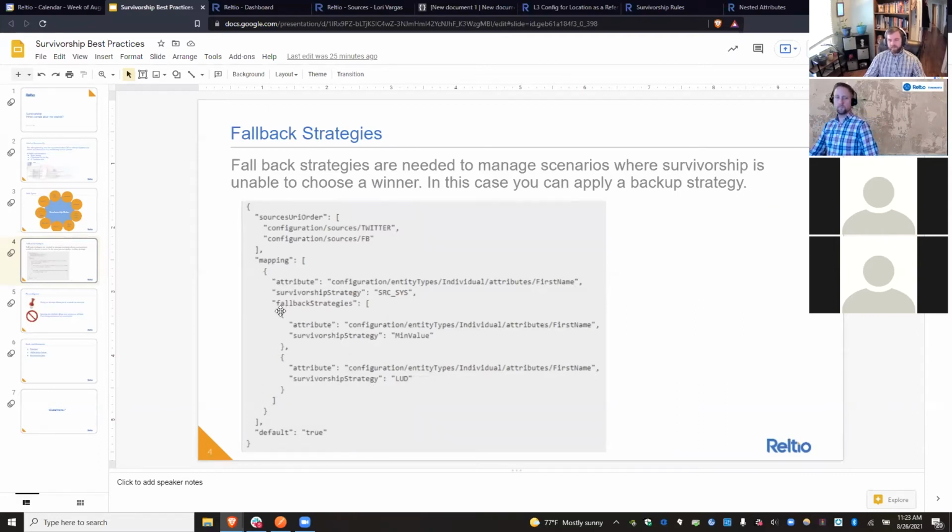But what we see here is we've provided two fallback strategies. So if there's a tie on first name, we're going to take the minimum value, which seems arbitrary to me, but that's what this example chose. And if there's still a tie, right? So potentially it's the same source system and they have the same name provided, but we don't want to see Joel twice. We just want to see Joel once. We would switch to last updated date. And one of these Twitter records is likely more recently updated than the other, and that one will win. So this would be a good example of a compound rule, or what we call in Reltio fallback strategy.